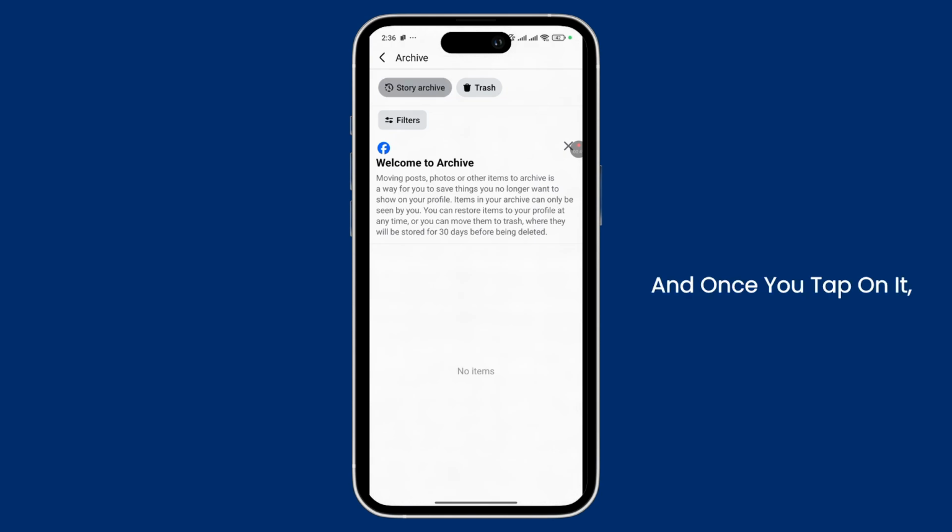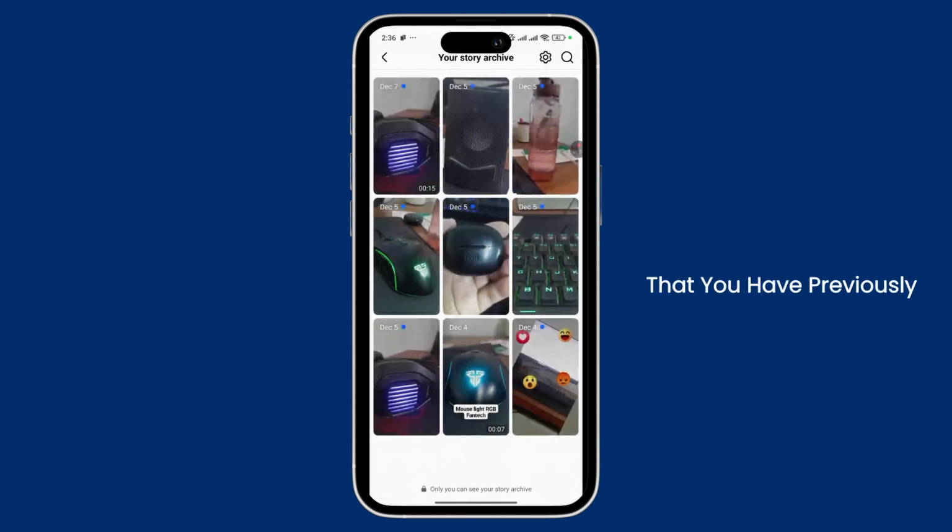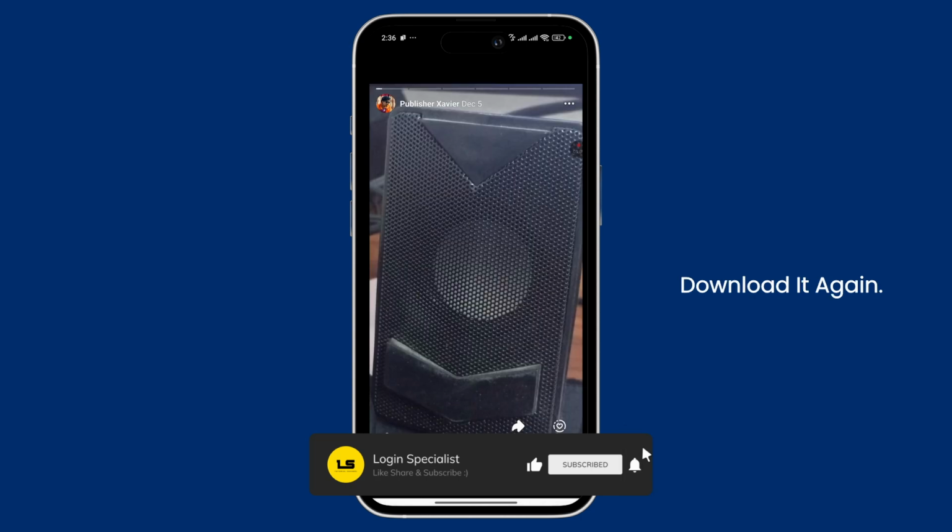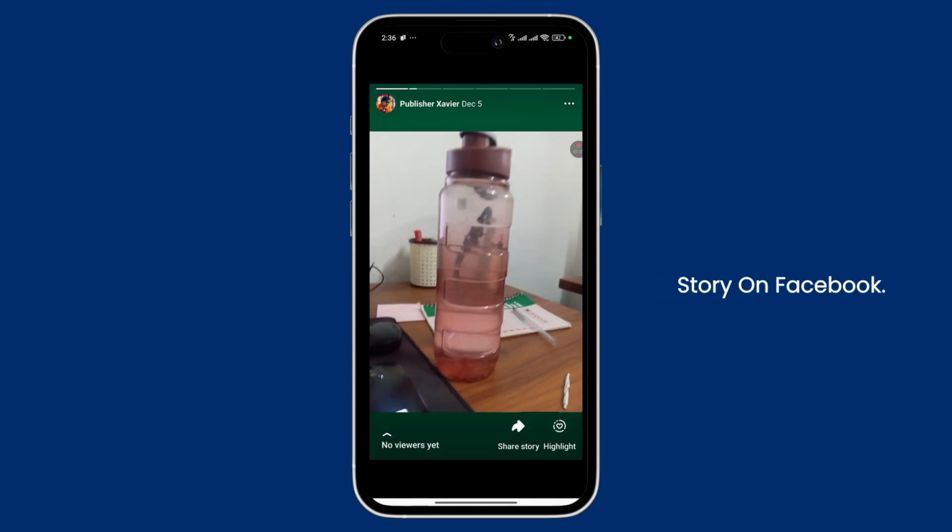And once you tap on it, here you will see all the stories that you have previously posted on Facebook. Now here you can just tap on any story to view, share and download it again. And that's it. That's how you can see previous story on Facebook.